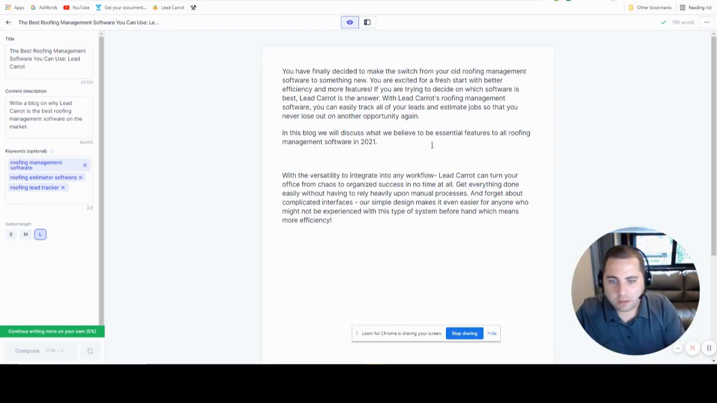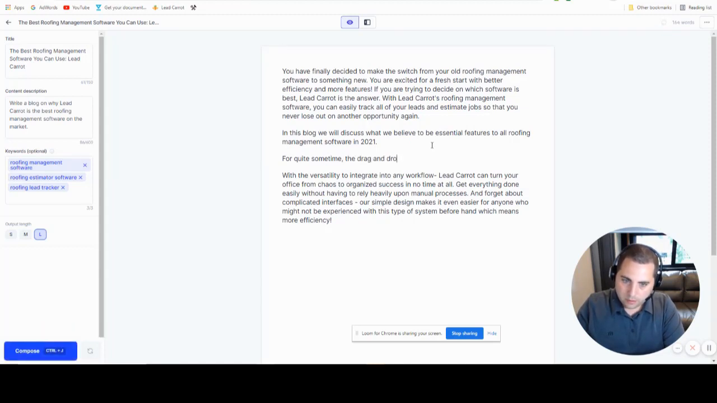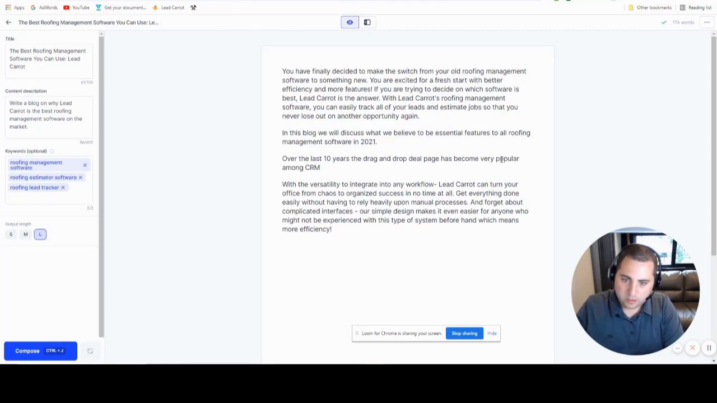So now I need to give it a little something here. So let's start off with the drag and drop pipeline management with automations. I'll put on here, for quite some time, the drag and drop deal page has become very, we'll actually put, over the last 10 years, the drag and drop deal page has become very popular among CRMs.